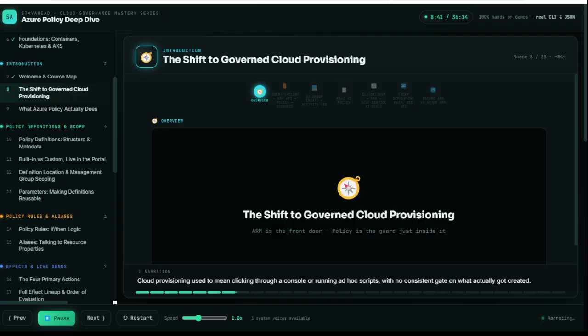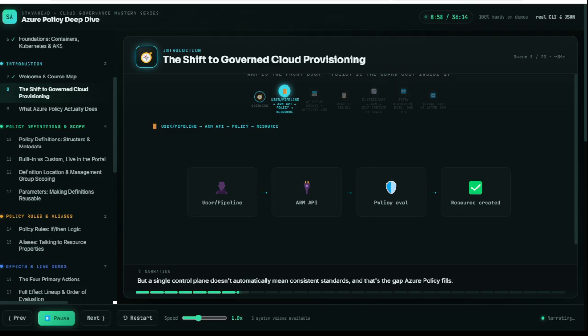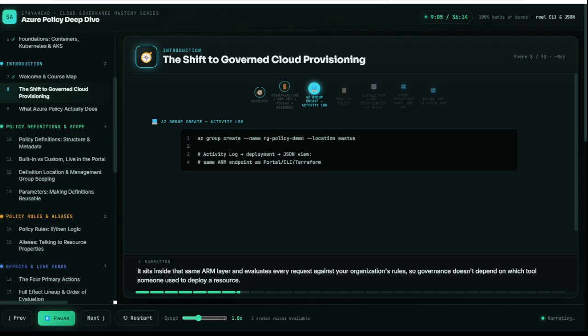Cloud provisioning used to mean clicking through a console or running ad hoc scripts, with no consistent gate on what actually got created. Azure Resource Manager changed that by putting every deployment, portal, CLI, ARM template, Bicep, or Terraform, through the same API. But a single control plane doesn't automatically mean consistent standards, and that's the gap Azure Policy fills. It sits inside that same ARM layer and evaluates every request against your organization's rules, so governance doesn't depend on which tool someone used to deploy a resource.